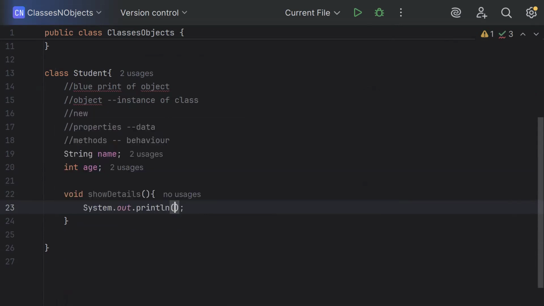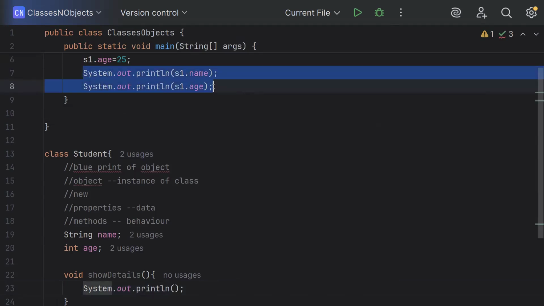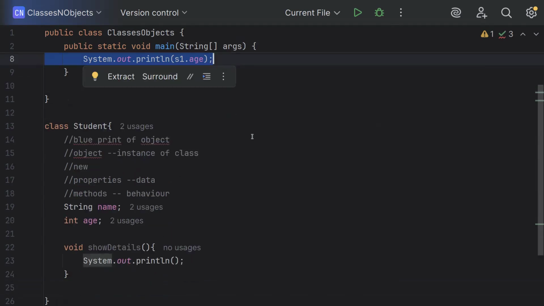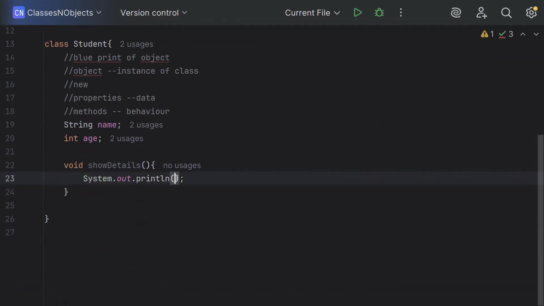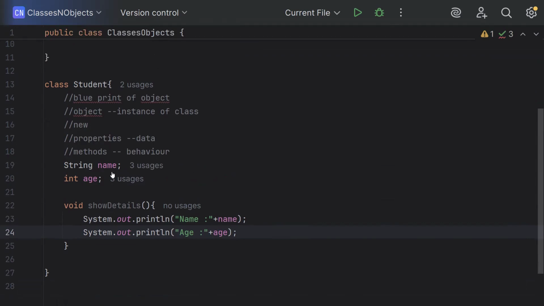Here, from the earlier code I can copy s1 dot name and s1 dot age. Inside the method, we print name is name and age is age. So now I have accessed the name and age properties, the data that is related to the class.